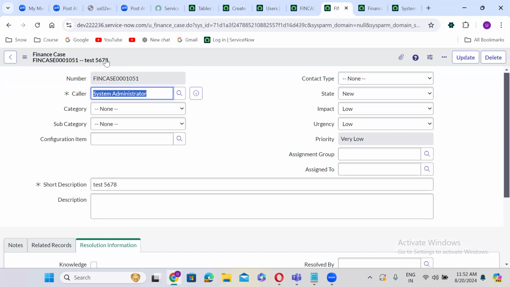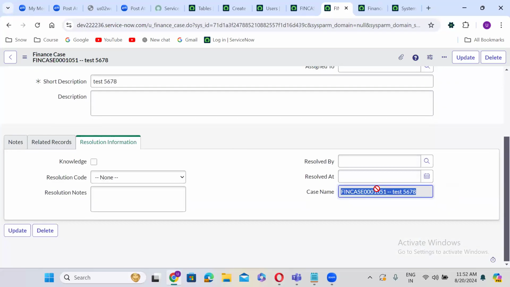What did I do? First, I created a new field, the case name field. In that new field, I took the number value and the short description value and combined them. That value you are storing here. Then you make case name the display field. Take my point. What did I do? Are you able to understand?